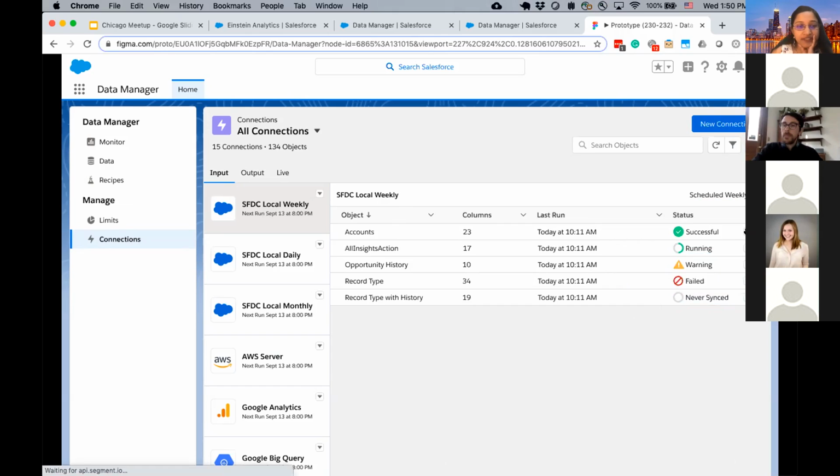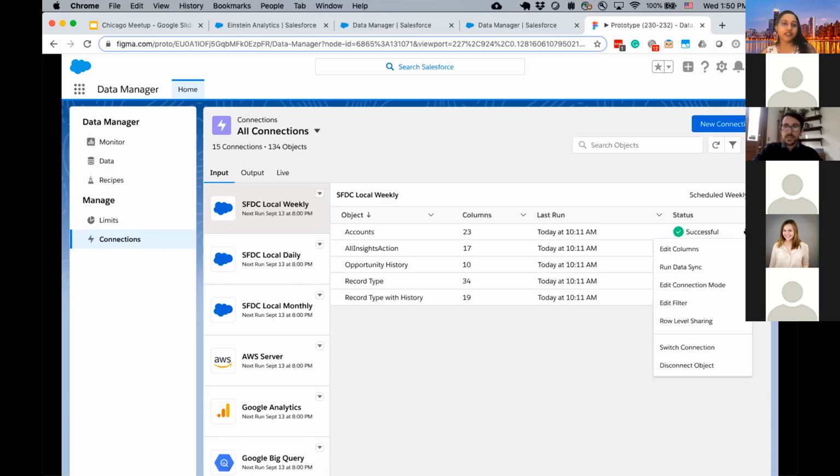So when is this different schedule for SFDC coming in? Sorry, for SFDC local, when are these different schedules coming in? Because right now there is only one SFDC local connection that you can make and everything runs on the same schedule. Oh, I'll follow up with Chris on that one, with Chris Ames. Thank you. But it's definitely something that we want to have.